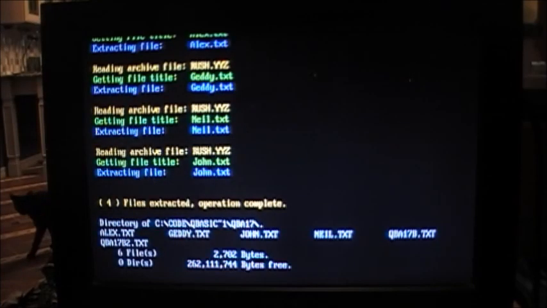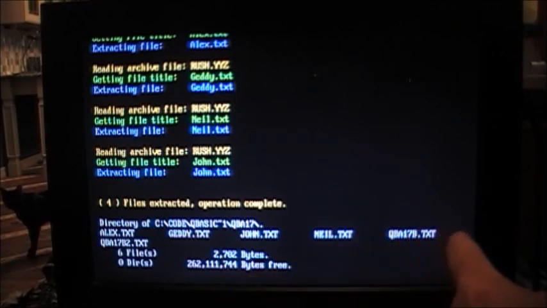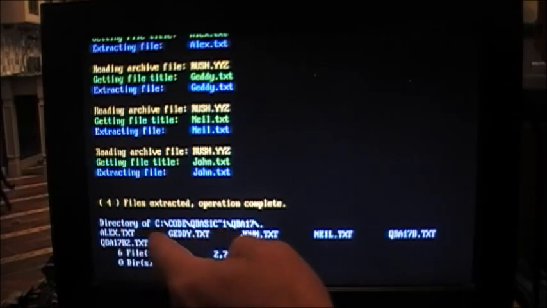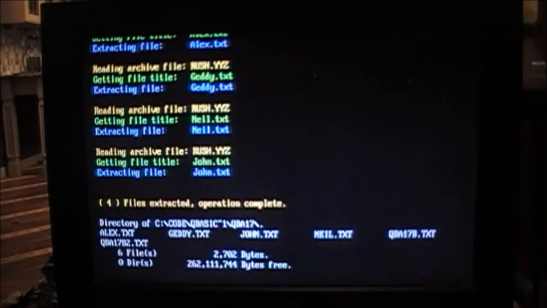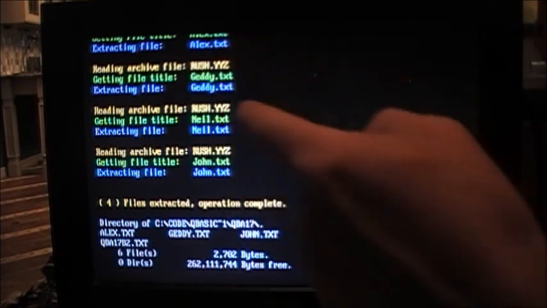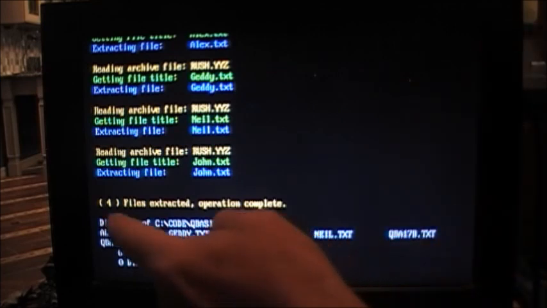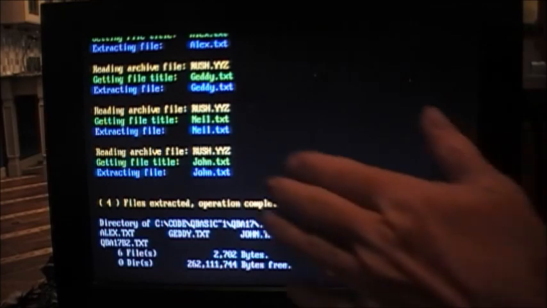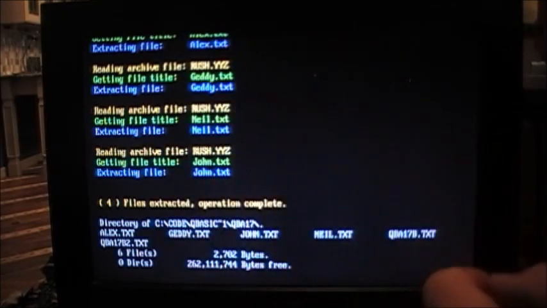And now if you look at the directory of QBA17, we still have the QBA17B text and QBA17B2 text, but now look here: Alex text, Getty text, John text, Neil text. What's happening here? Where did all these text files come from? Well, if you notice, rush.yyz is known as an archive file. In other words, the contents of these four files, Alex, Getty, John, and Neil, weren't compressed, they were just stuffed into rush.yyz.